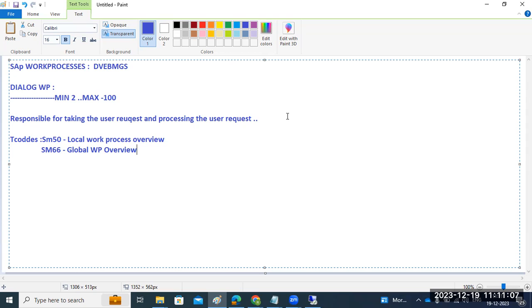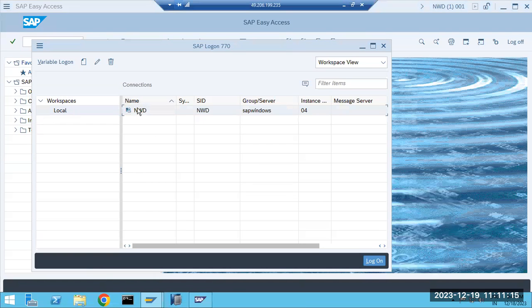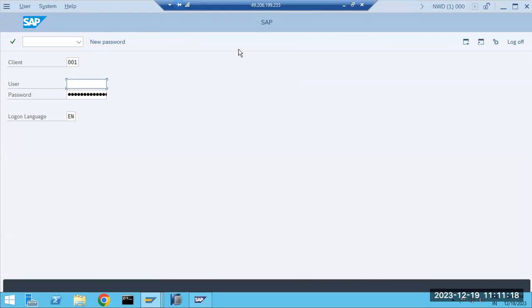The dialog work processes are responsible for taking the user request. Suppose you want to log into SAP. If you double click on the SID, then you are able to log in. You are able to log in because the SAP dialog work process is taking care of your request. Okay, so that is the dialog work process.